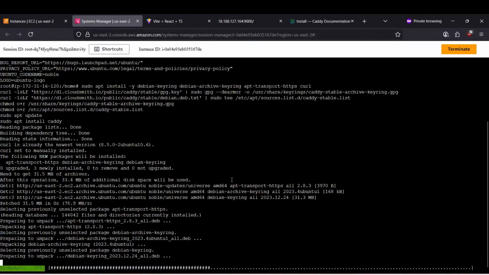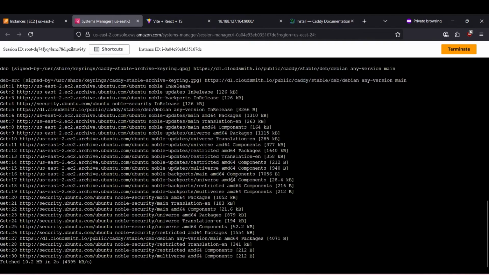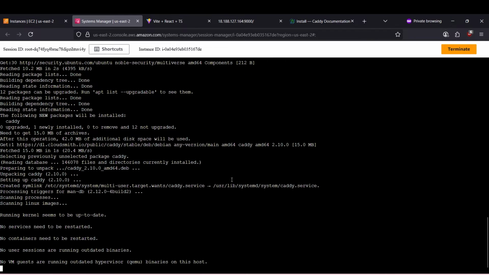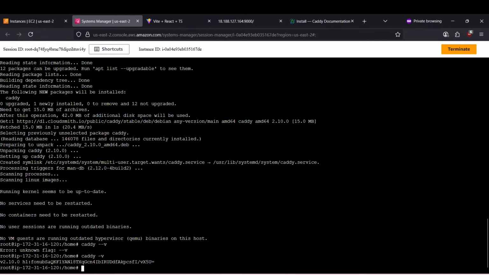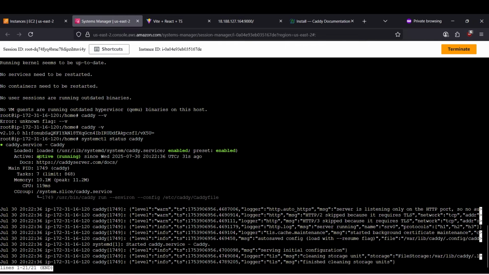It will take some time to install. Now we can just run caddy -v. It's showing that Caddy 2.10 has been installed. We can also know the status, like systemctl status caddy. It's active, it's enabled, and it's also running.